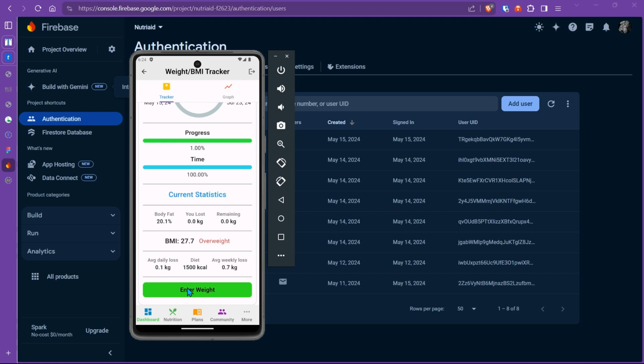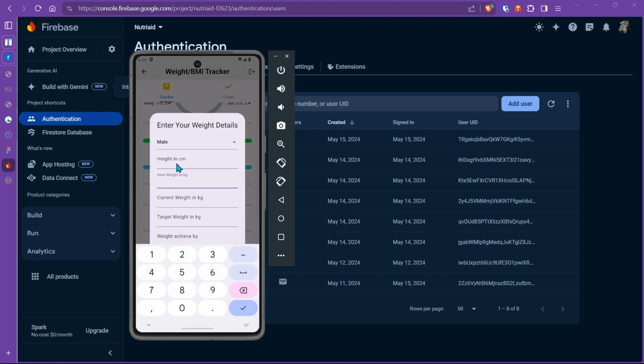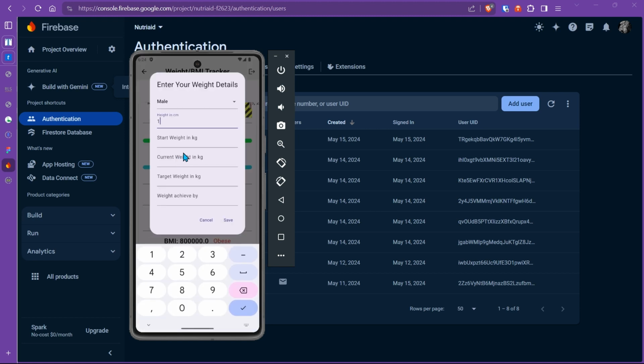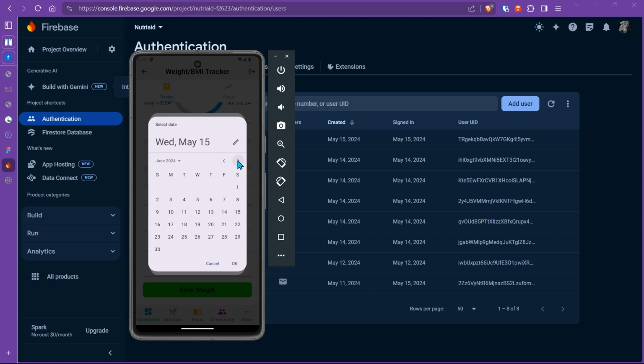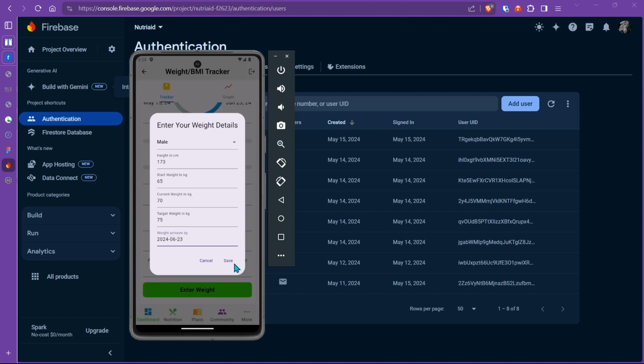And then if I just enter my weight right now, so I'm 173, starting weight 65. My current weight is 70, and I want to have a target weight of 75, and I'd like to achieve that by June 23rd, for example.